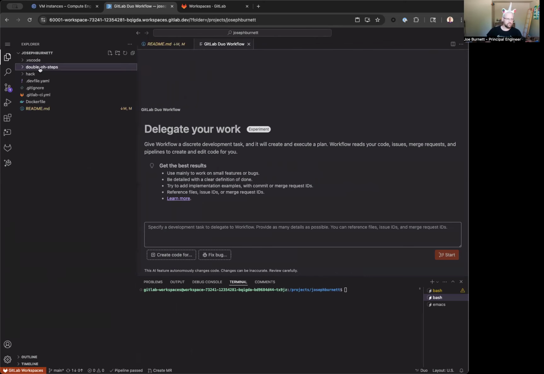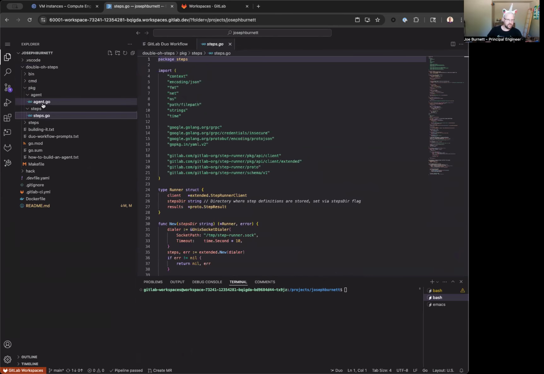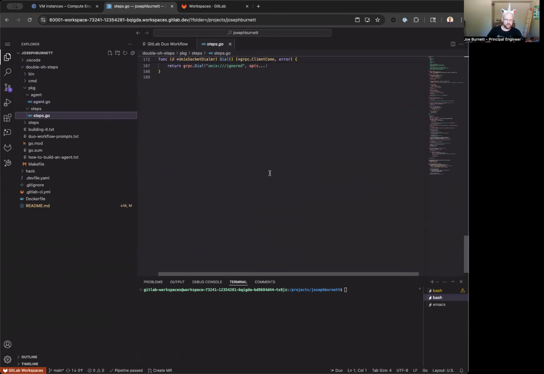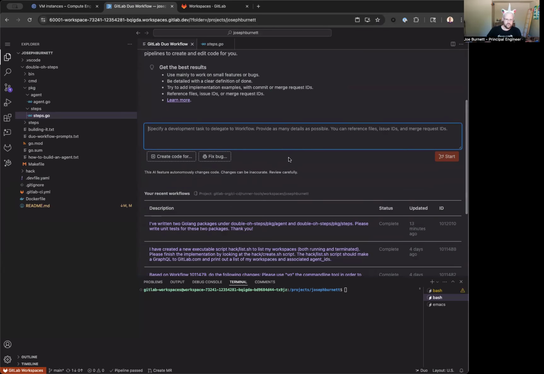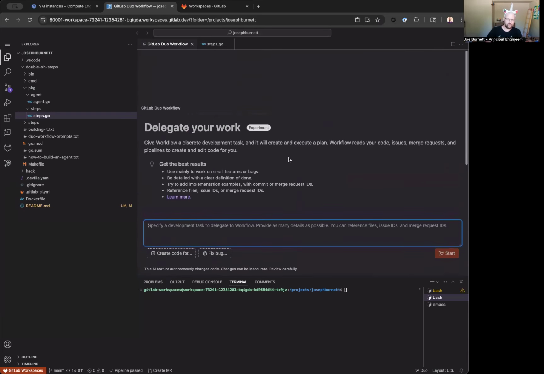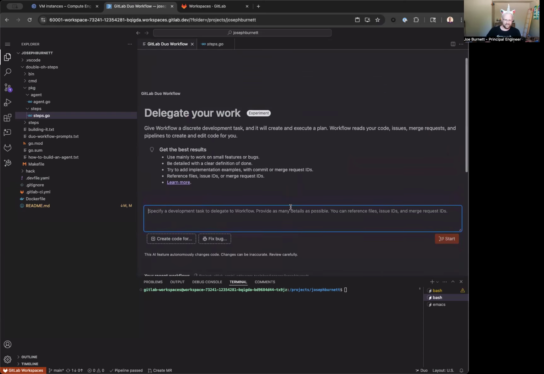So I have my previous demo of steps for agents in the 00 steps folder here, and I wrote some Go code, but shockingly, I did not write tests for it. So I'm going to ask Duo Workflow to do it. You can see I tried this before. I'm going to try it again. Let's see what happens.